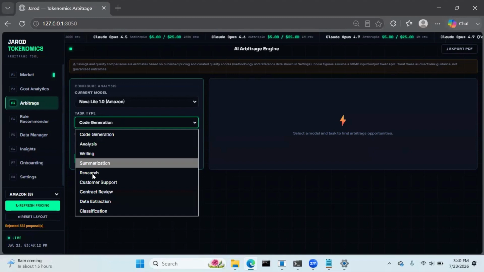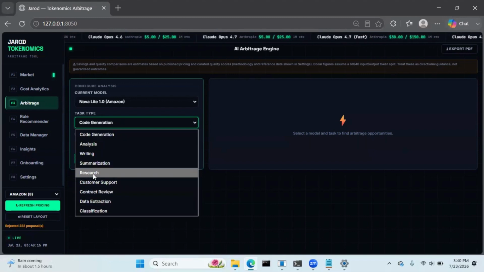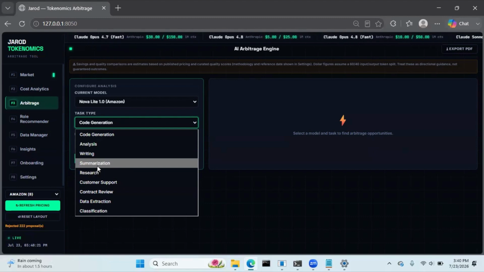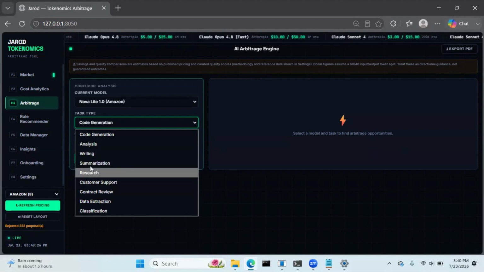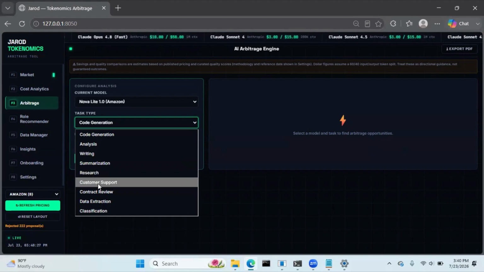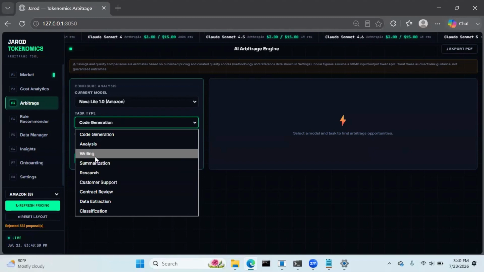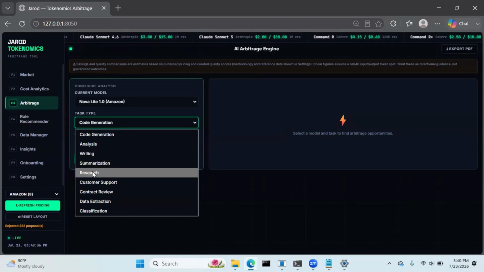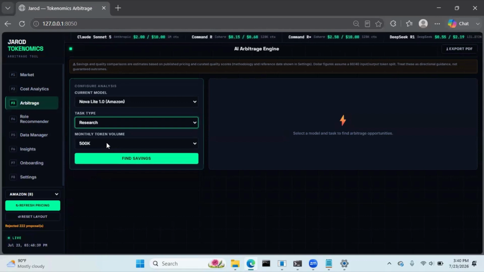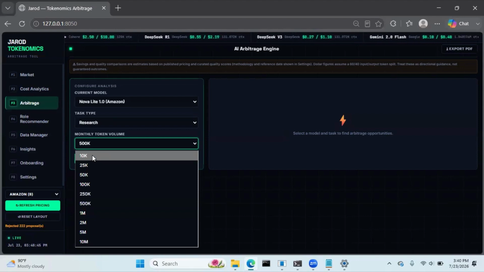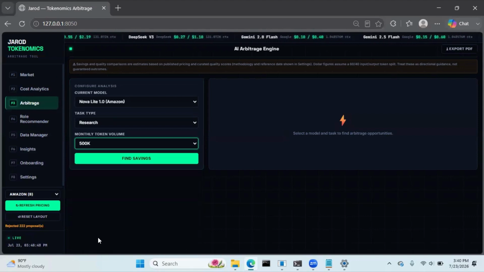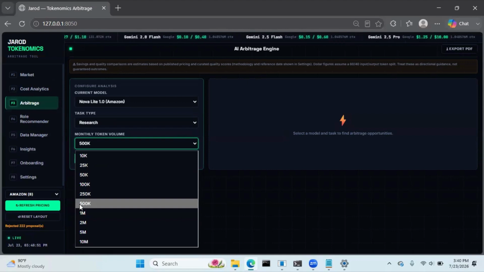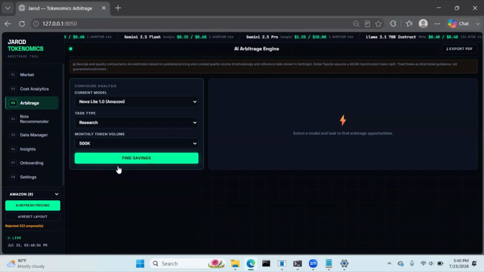Like I mentioned earlier, our various tasks. I know a lot of non-technical people like to do a lot of research and writing tasks, and those are pretty token intense. So better yet, we're going to do research, and then do the monthly token spend. How much do we plan on spending per month? We can select 10K up to 10 million. Let's go to the default 500,000.